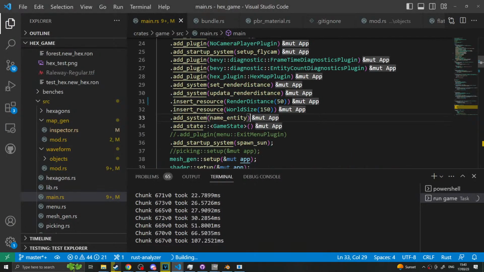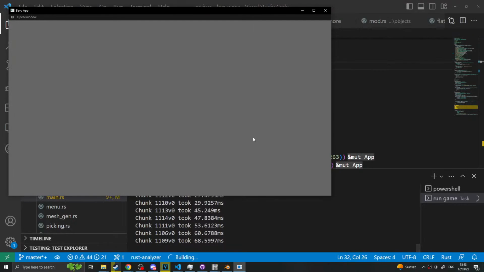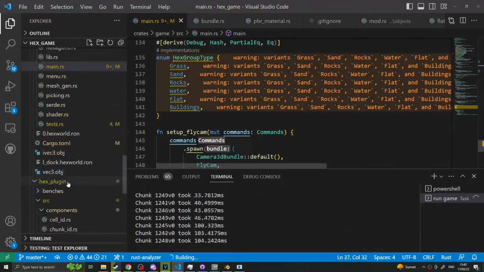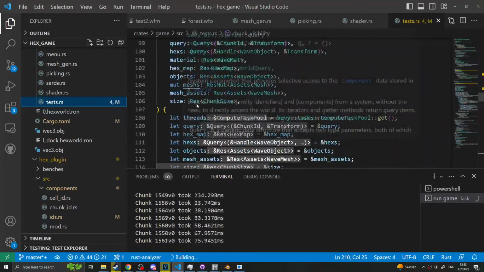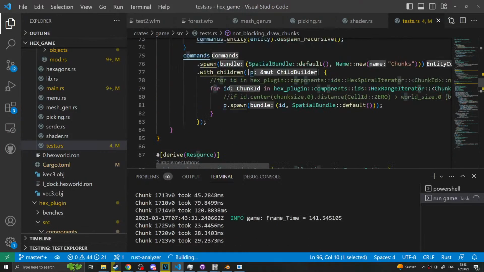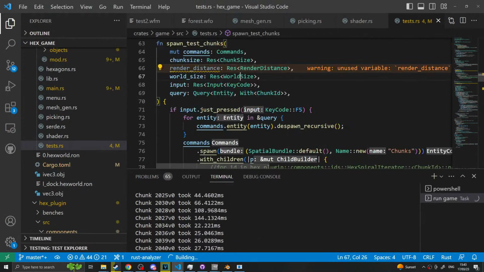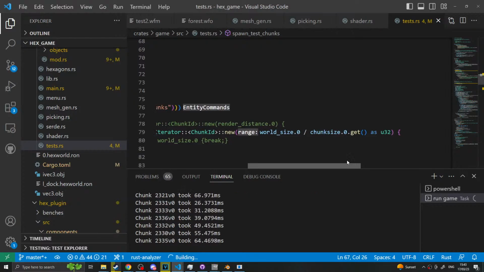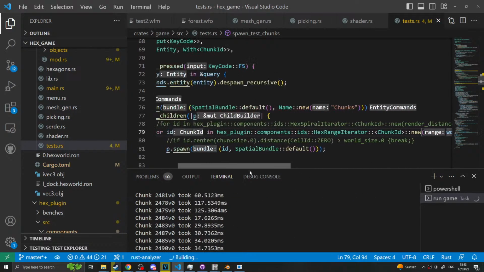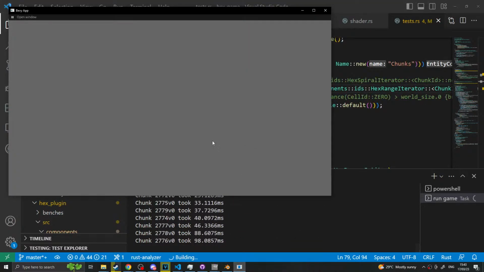How the hell do I calculate render distance? Maybe it's world size. I don't remember which one it actually uses. Anyway. If we go to test, we can find out. Go to test and go, when you generate chunks, do you use world size? Non-blocking chunks, no, it does. Spawn test chunks. Render distance isn't used. World size. Yeah, world size divided by chunk size. Which means I basically tweaked the one that doesn't matter.